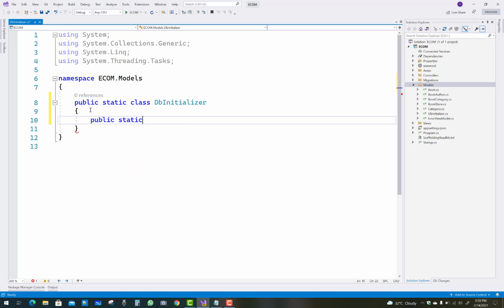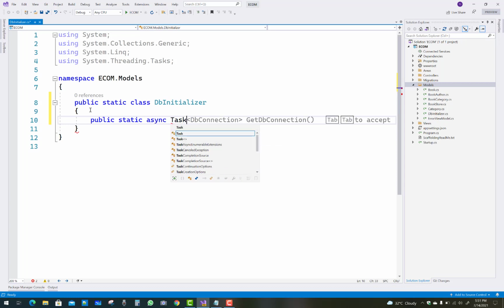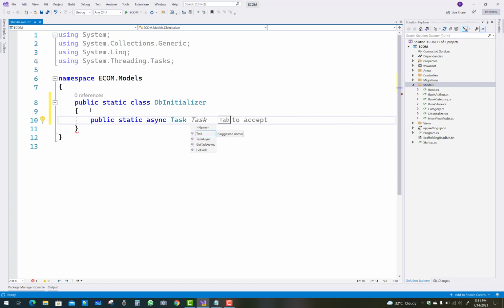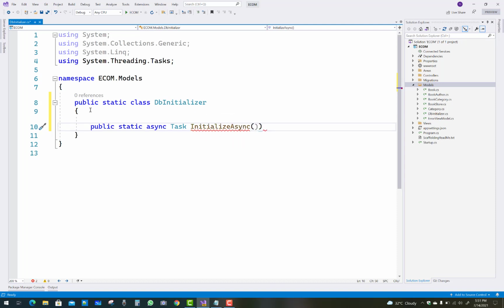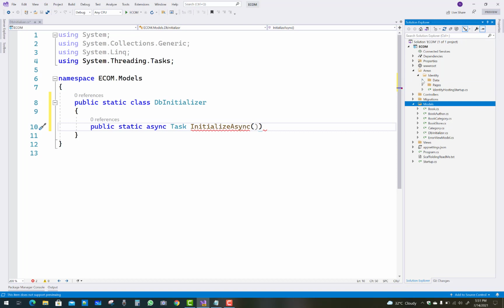That class must be a static class because it is a common class. So: public static class DBInitializer, with a public static async Task method, called InitializeAsync. That is the method name. By using this class we can create roles and the default admin in the project. After that I will call that InitializeAsync method in the Program.cs file.